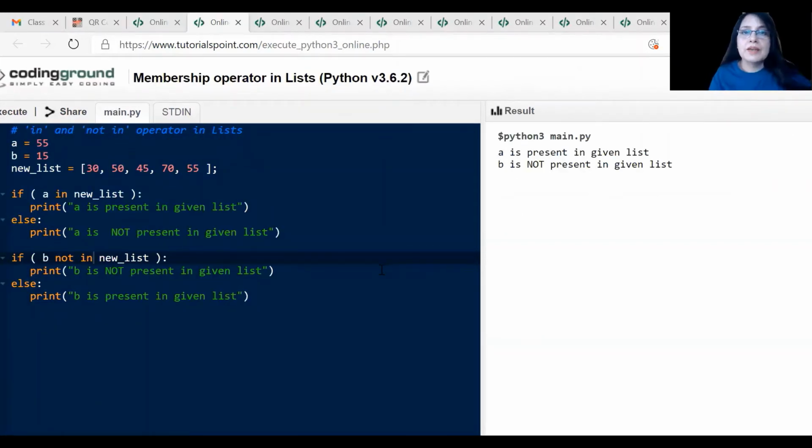We use the in and not in operators to check whether an element is a member of the list or not. These are called membership operators, and we use them with the if statement. The in operator will check whether the element is present and return true if it is. The not in operator will check if the element is not present within a list and return true.